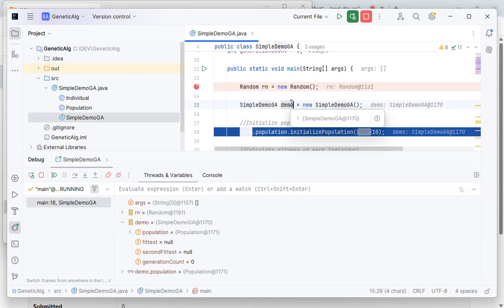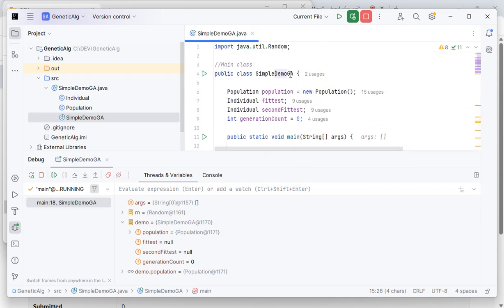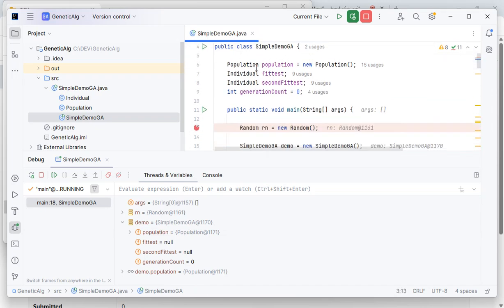You see, I have generated a demo object which is of the class simple demo genetic algorithm. And you can see that simple demo genetic algorithm is a public class, and this public class basically contains several interesting things. You have the population class, you have the individual class, and here you have the generation count. So you just count what the generation is. And you can see that there are 2 classes defined, individual and population.